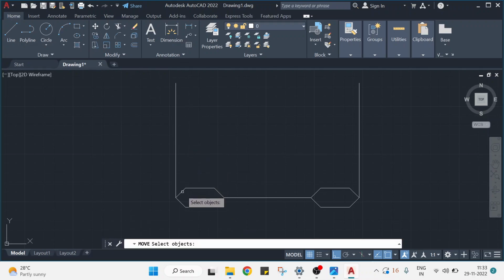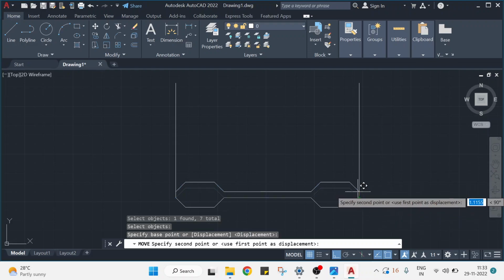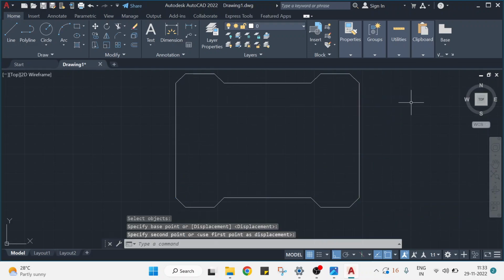Again, this move command also you will be familiar with. I will just select all those lines which have to be moved to the top. I will press enter, pick this point, move it, and keep it over here. I will press escape. Clear? I just mirrored it and I have just moved it.